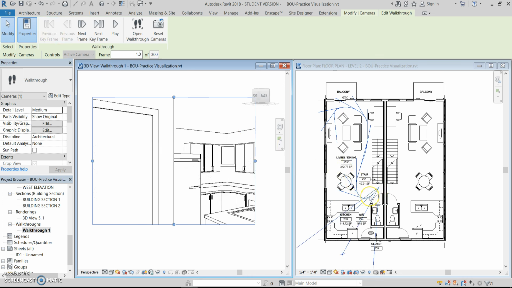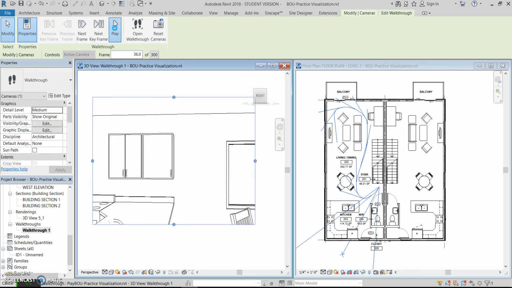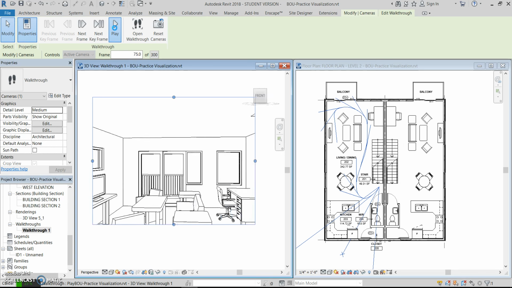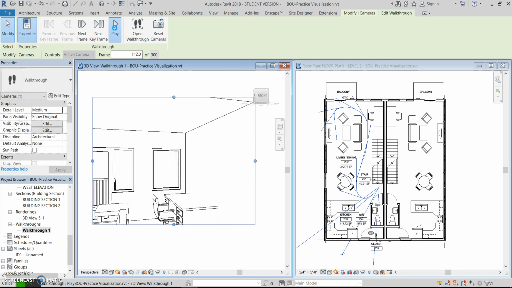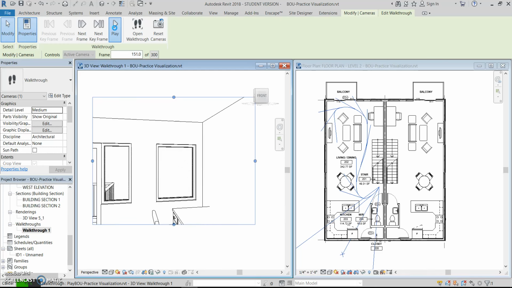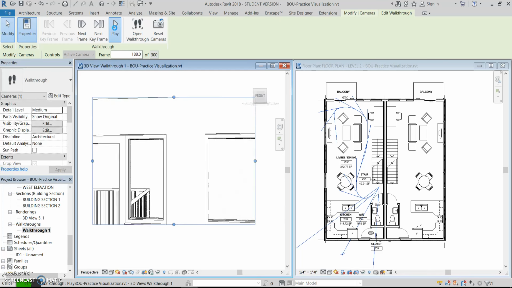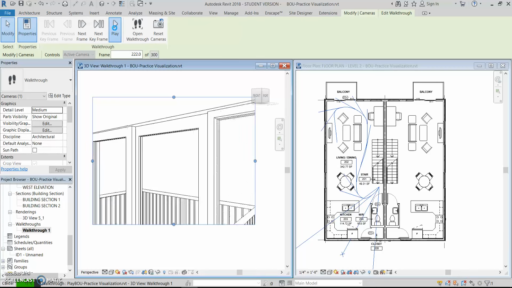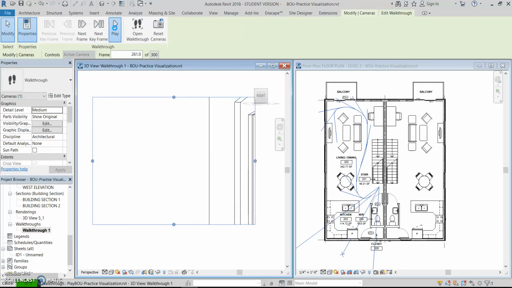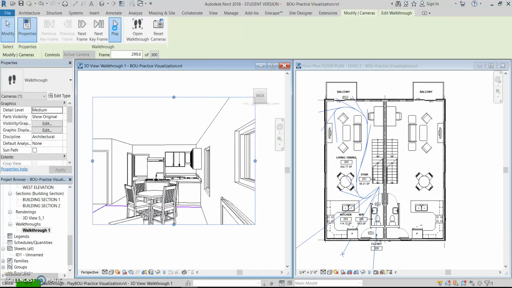See on this side, it's also jumping me back. And then I could hit, so I'm all the way back to the start, I could hit play over here and it'll give me a preview of what the walkthrough is going to look like. So the default is 300 frames. And there we go, we're back to the start.